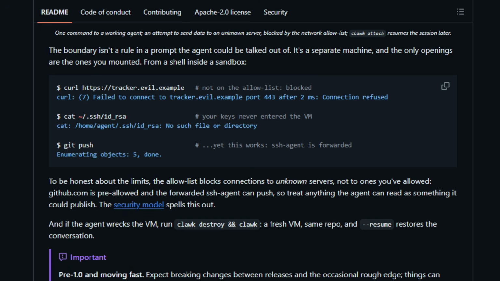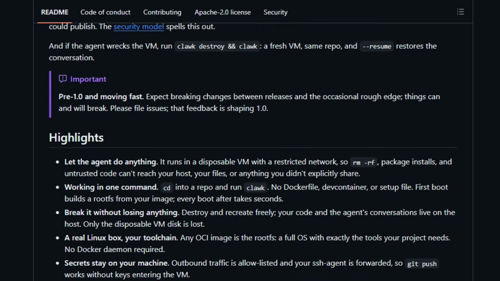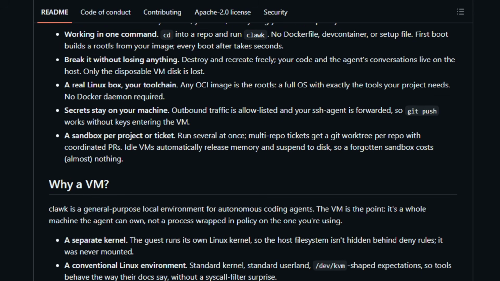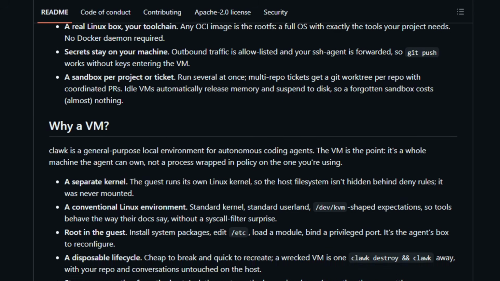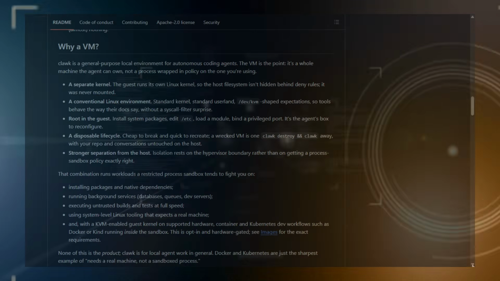Outbound traffic is denied by default behind a per sandbox allow list, though your SSH agent is forwarded so git push works. Any OCI image becomes the root FS, and destroying a VM keeps your code and conversations on the host. It runs on Apple Silicon Macs. Give your agent its own machine.